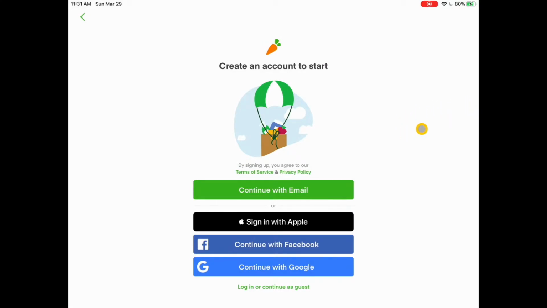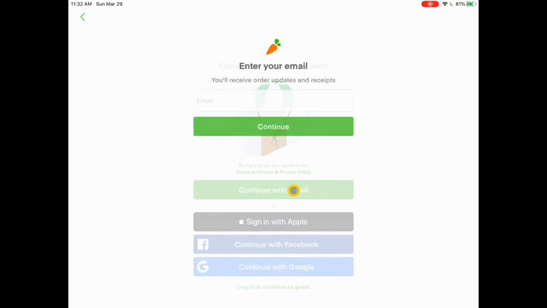The next screen you'll see is really where you start to actually create the account. And I always create my accounts through my email. I never go through Google or Facebook or Apple. I wouldn't recommend that. I would recommend you actually go through with your email address. So you're going to tap on email.